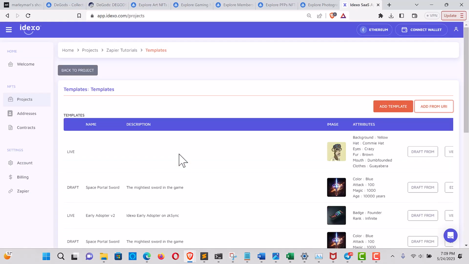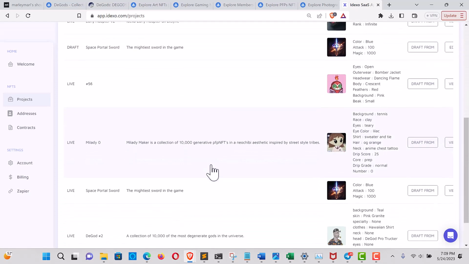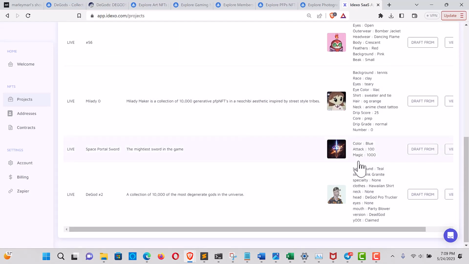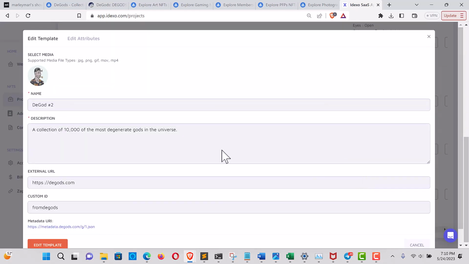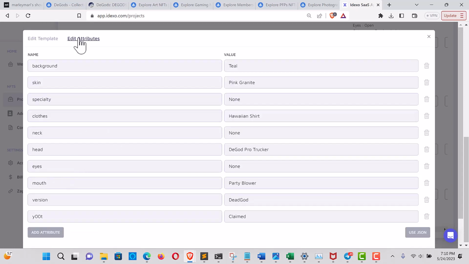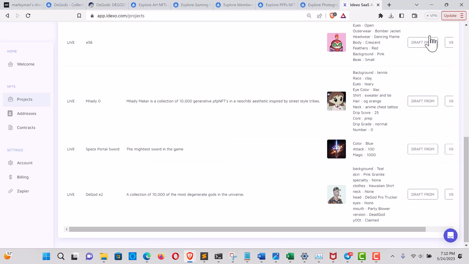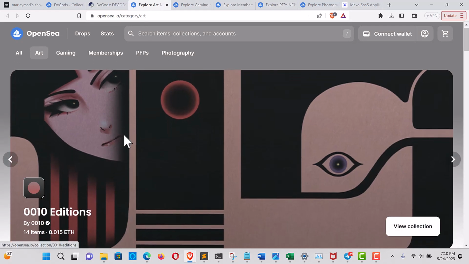Now, obviously, you can't use any of these images, etc., but it gives you a good view on these different attributes that have been created and how you might want to create similar layers for your project. So obviously you would change these for yourself, but it gives you a good idea about the different attributes that could go into a similar project. Now, obviously this is a PFP related project, but you can find a lot of different kinds on OpenSea.